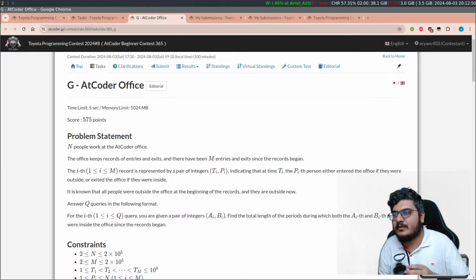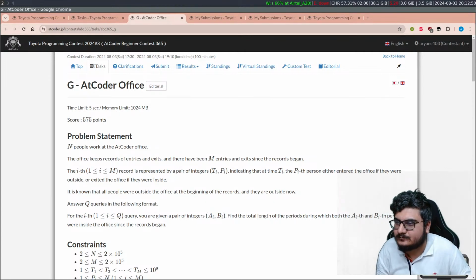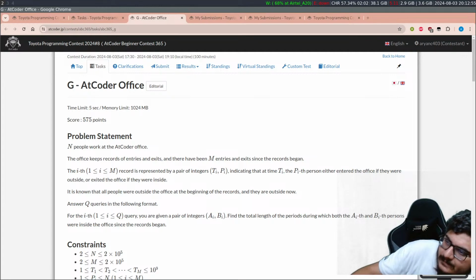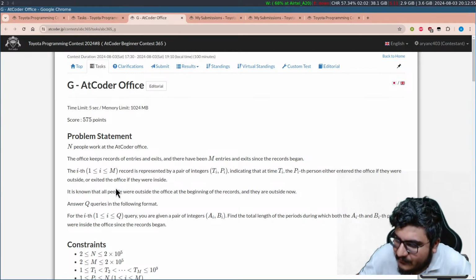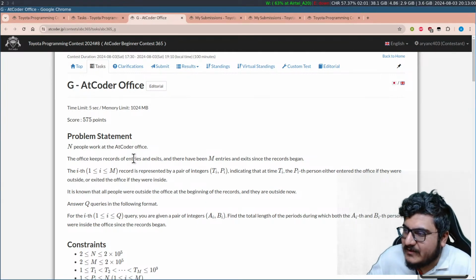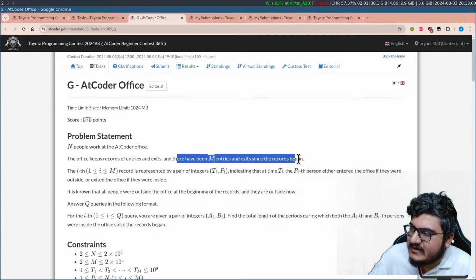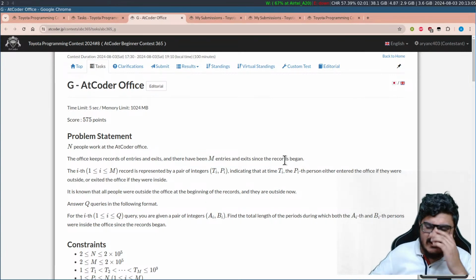Okay, let's move on to problem G. This would be the last problem for today. N people work at the AtCoder office. The office keeps a record of entries and exits. There are M entry and exit records.